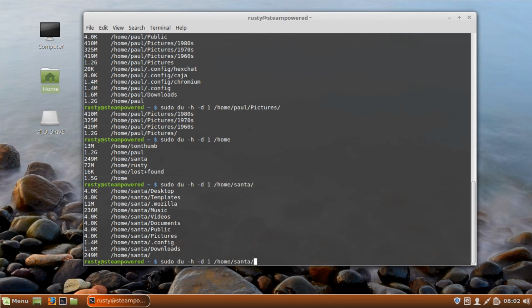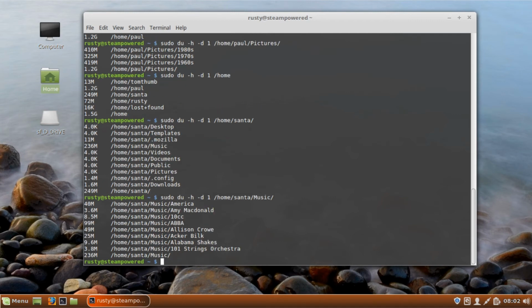So let's go ahead and I'm going to go into the music subdirectory below Santa. And we can see he likes America, and Amy McDonald, and 10cc. So we kind of get a feeling for what kind of music Santa likes to listen to. And a little bit of a breakdown. It's pretty much even for most of these. Looks like he really likes ABBA a lot. He's got a lot of ABBA songs in there. But now we can see that breakdown.